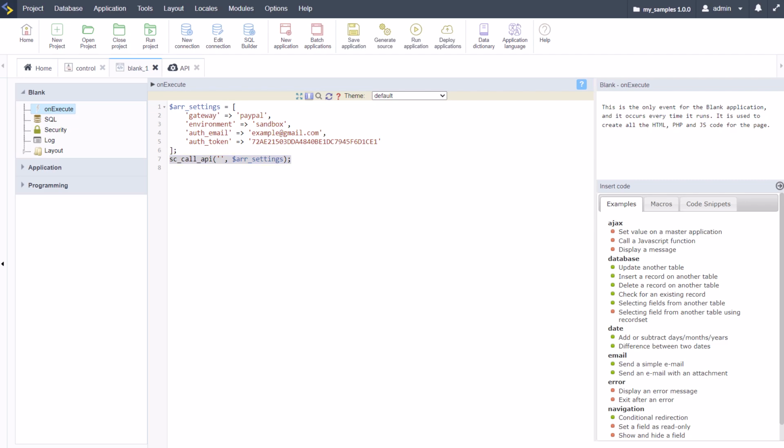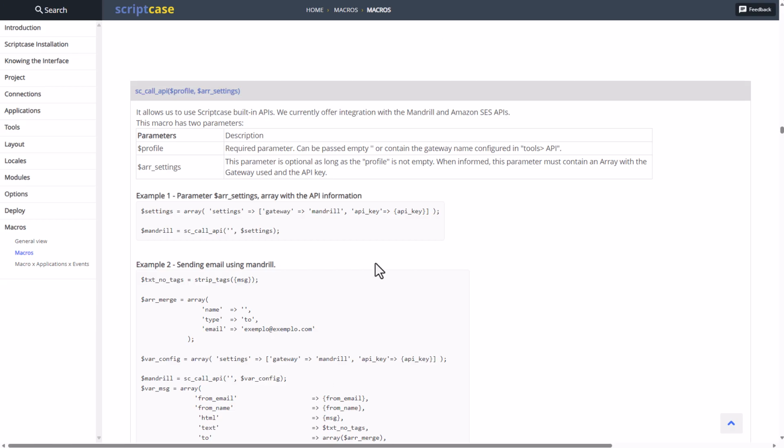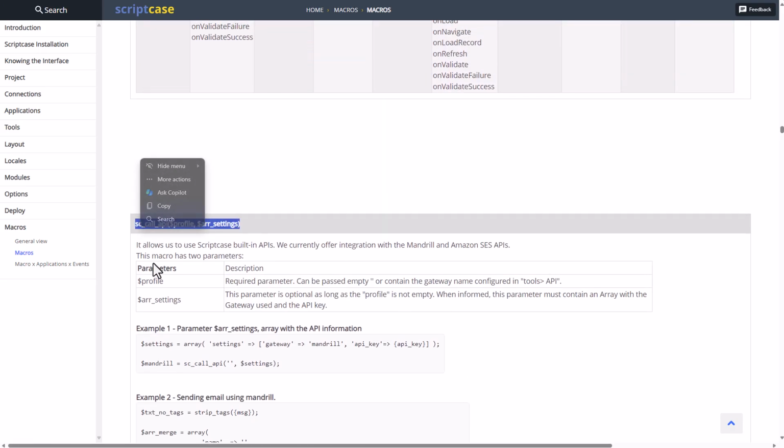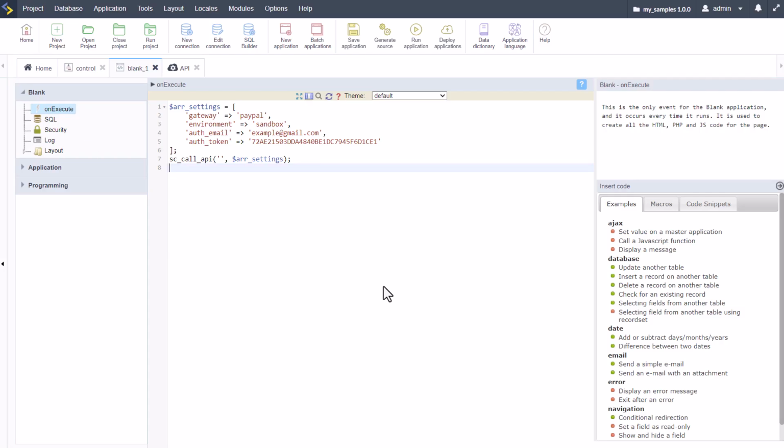So let's go over some of these settings a bit more, because maybe it may not be entirely so clear. Because for our macro that we have here, let's just copy here our SC_call API. Okay, and here we then have our default setup for our API setup. So we have here our profile, and our profile is a required parameter that specifies the name of the gateway that it's configured in. So in this case, in this PayPal case, this is not configured anywhere.